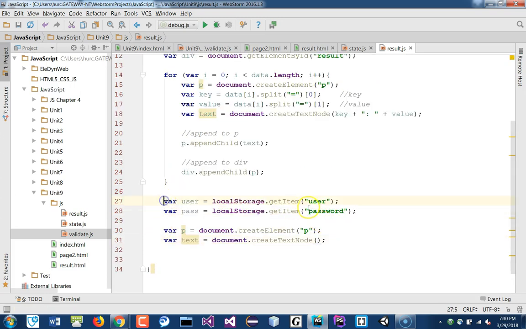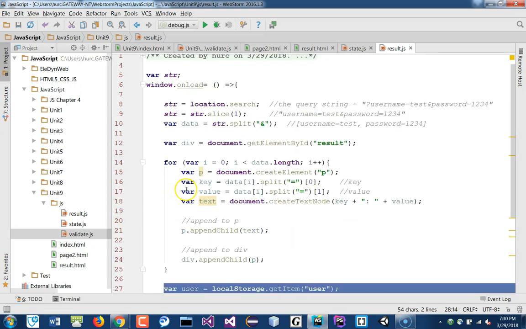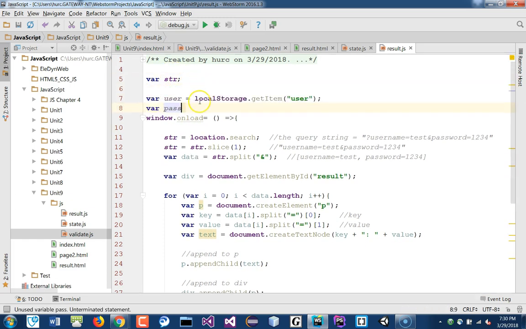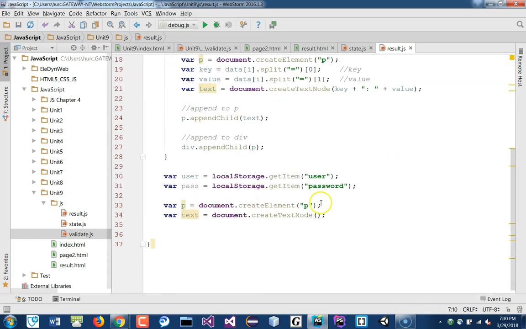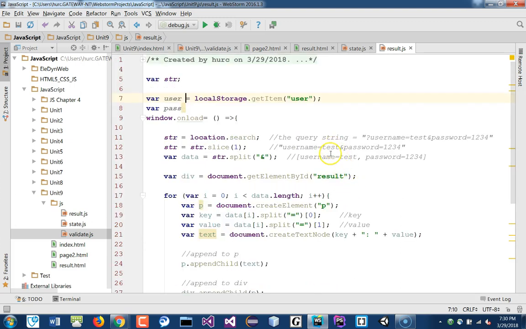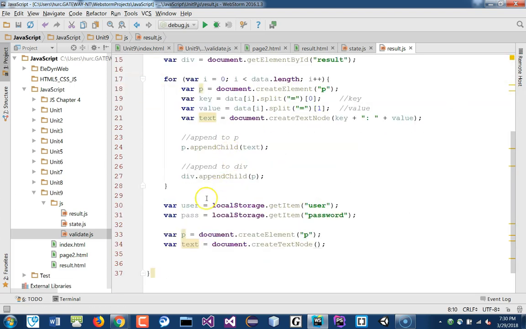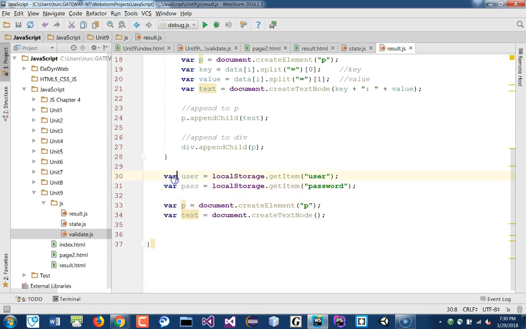Okay, just to show that it works, I'm going to put this outside in the global space so we can see it. Okay, so pass the user. I remove the var here. And you can save this. I'm going to just comment this out. I know it's going to have an error.